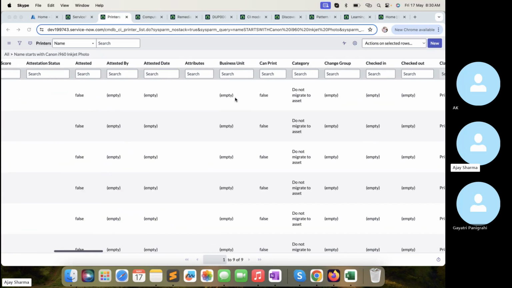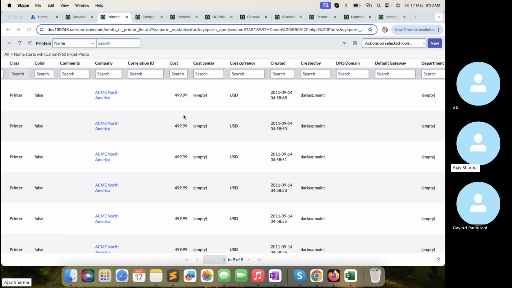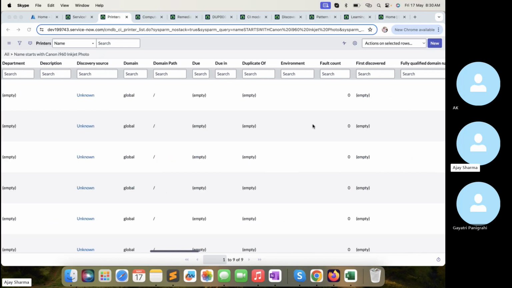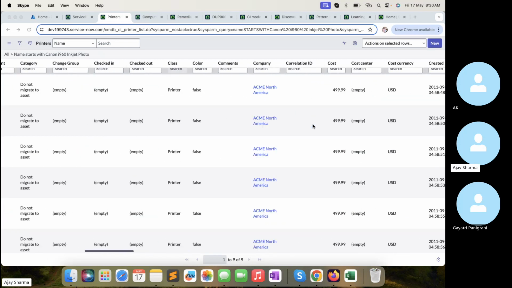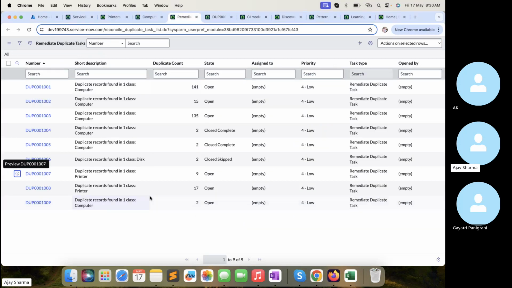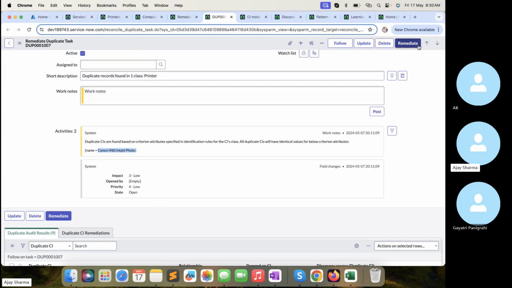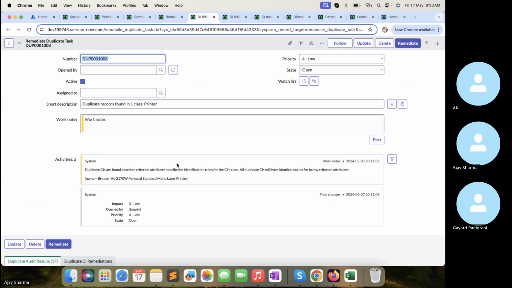Again, if I go to other attributes, I'm not able to see anything. Cost is almost the same. So now I need to take a call here. These are really duplicates. All these CIs are really duplicates, and I have to remediate them. Again, we have to follow the same process. Let me take you through one more example. Let me open this one, 17 records.